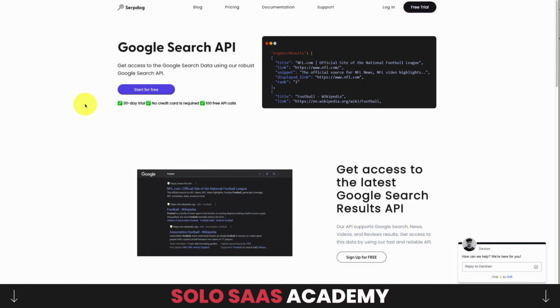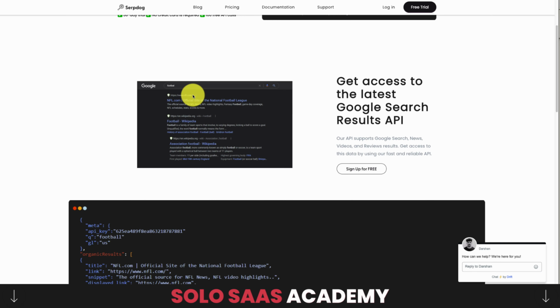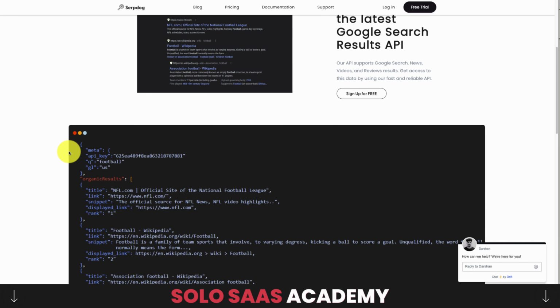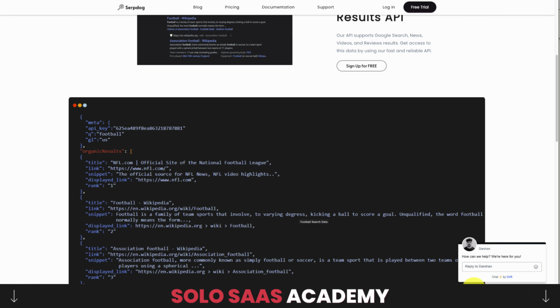For our last one, let's take a look at SERP Dog. So you can get access to Google's search data using their robust API. As you can see here, instead of having to go manually scrape the web for this information, see if someone searches football, it's going to give it in an API format so your application can digest this information.